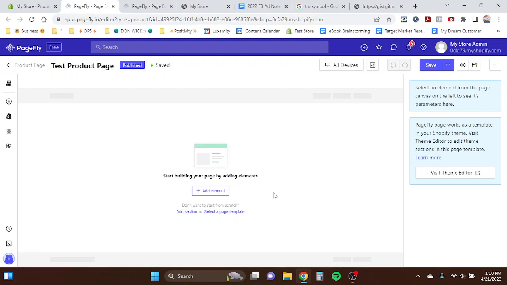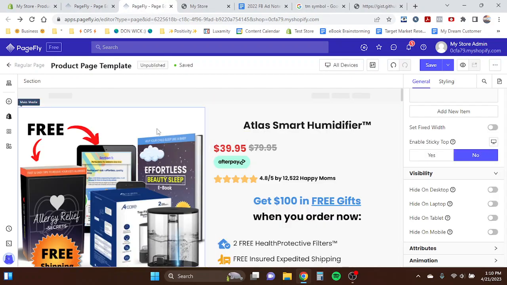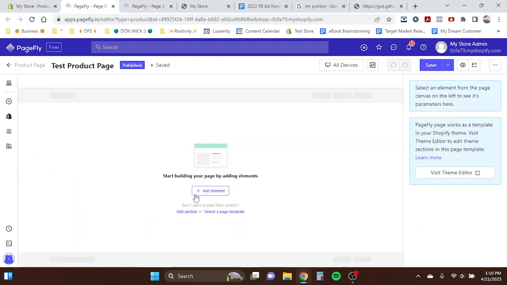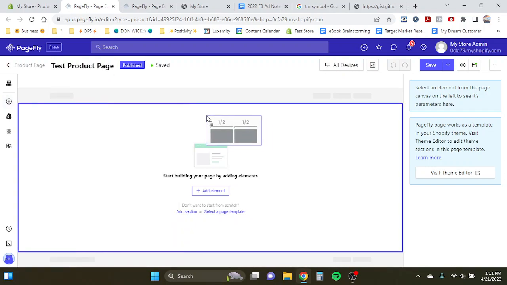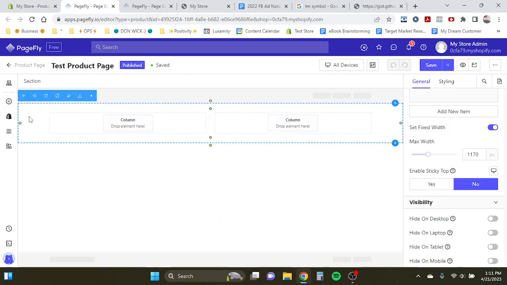There's going to be nothing on there, and we're going to start immediately by building this first area with the product image and stuff like that. So you want to click on add element, and under layout, so you click that plus right here, click on layout, and then click on these two halves right here. Looks like two squares basically.